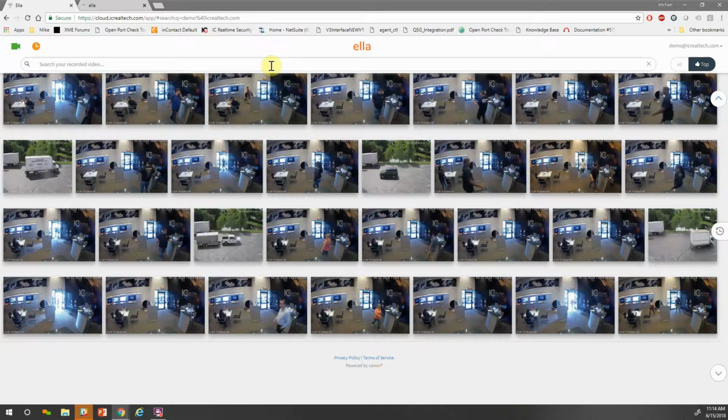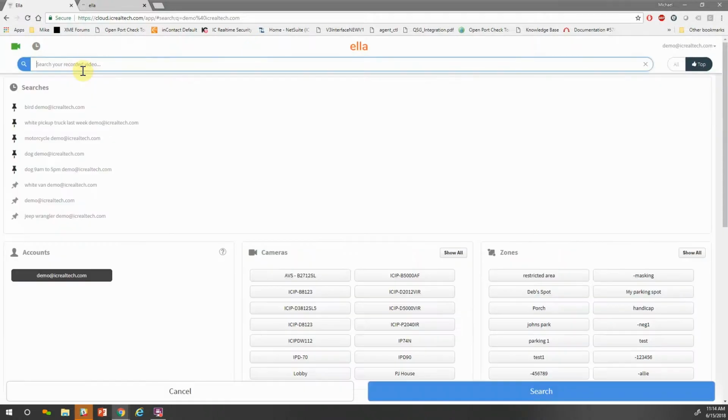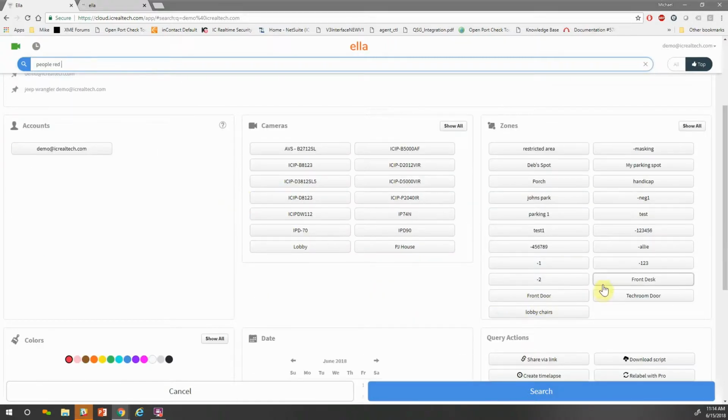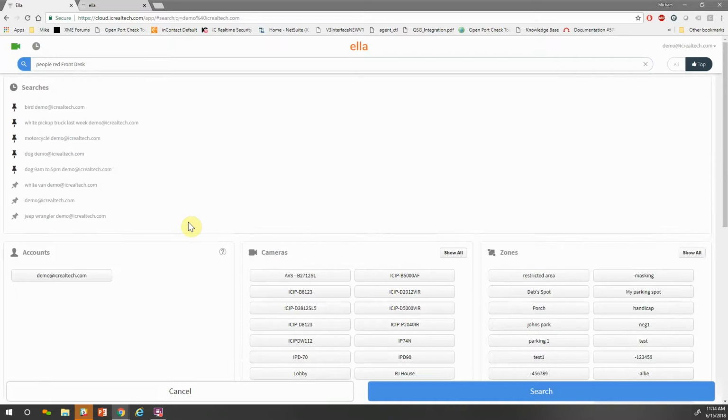Now, again, once we have that metadata injected into that video clip, it makes all of these video clips searchable. The first way it makes it searchable is using natural language keywords. Natural language keywords are basically just the ability to use your normal speech to search for video. So for example, if I wanted to search for people wearing red in a specific location, I would simply utilize people in red at the front desk.